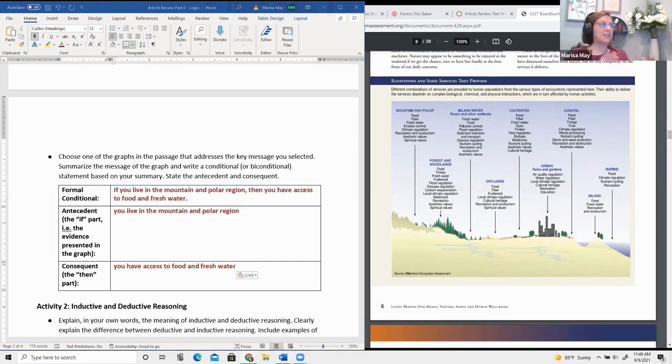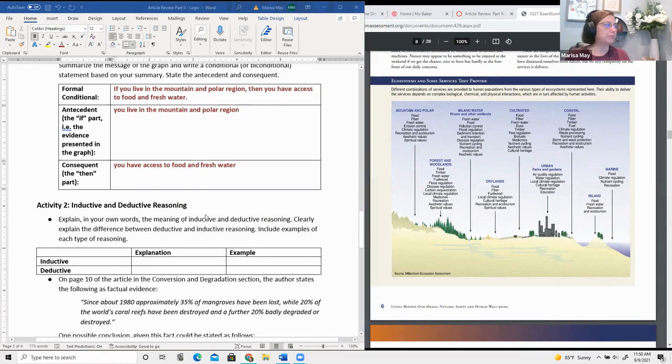All right, good question here. Someone brought up that it says, summarize the message of the graph and write a conditional or biconditional statement based on your summary. You are summarizing for yourself. There's no need to actually write that summary. The only thing you're writing is completing the chart just like I did. Great question someone brought up there. All right, we've got a few more minutes. I want to focus in on this last part, activity 2.